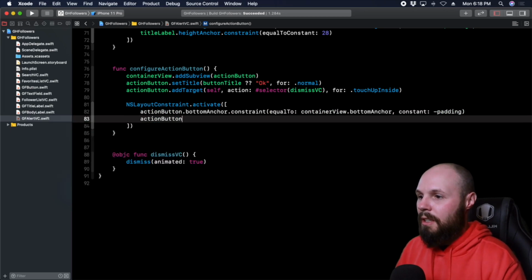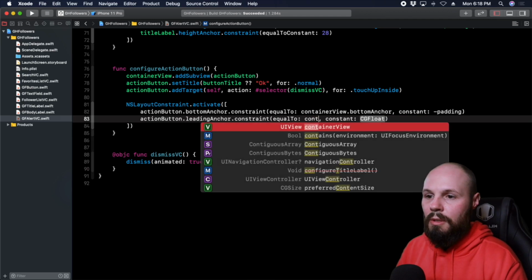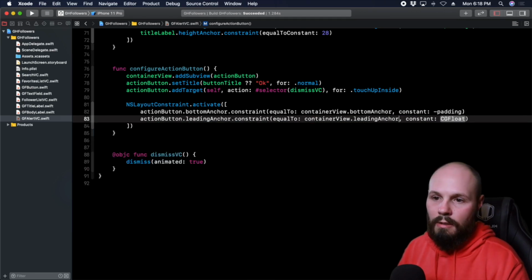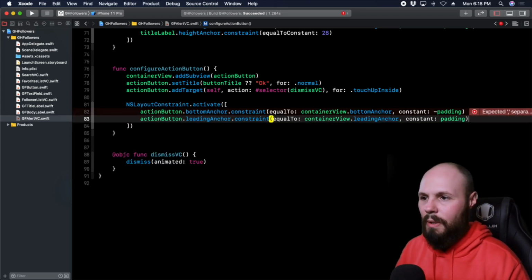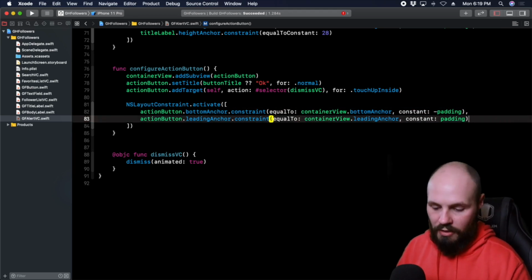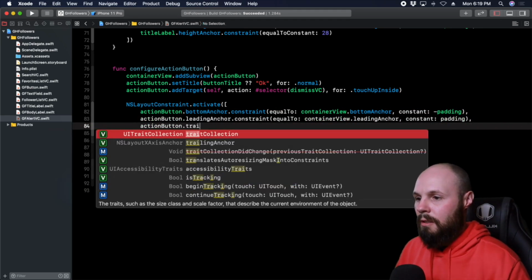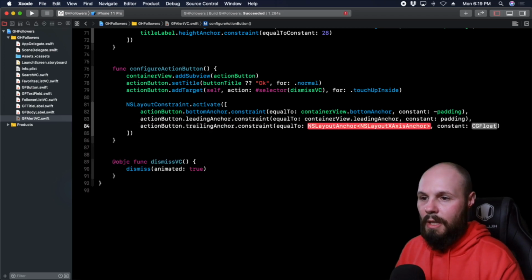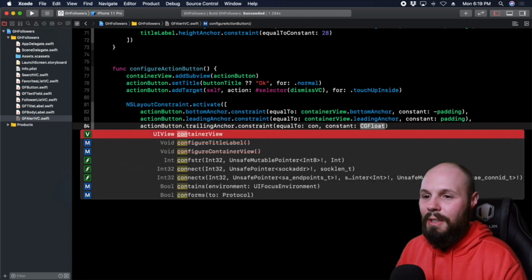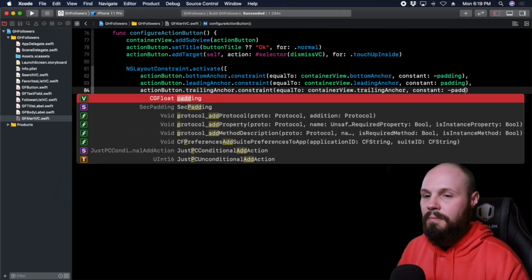So actionButton.leadingAnchor.constraint equal to containerView.leadingAnchor, and then it's going to be padding. Right, now you can see why, when I go and change the padding up top, if I want to adjust it a little bit, it's all going to work out there. Oh, need a comma. Again, these are an array you're passing in, so make sure you add those commas. So actionButton.trailingAnchor.constraint equal to, I don't know why that moves around sometimes, containerView.trailingAnchor, and remember it's negative padding.